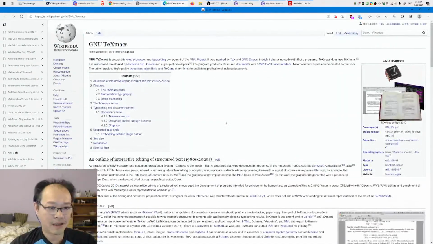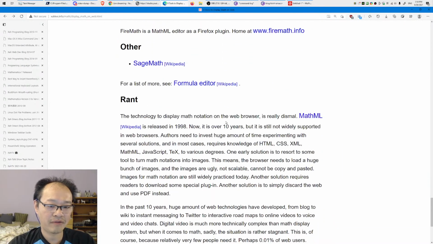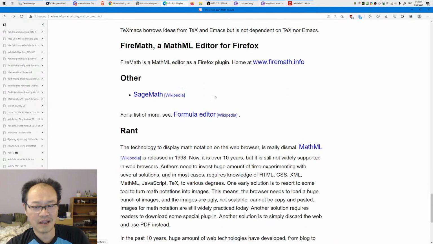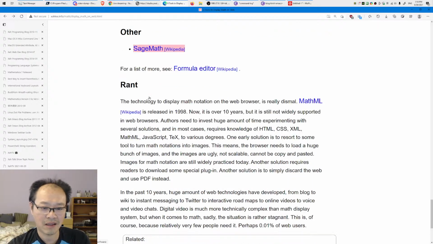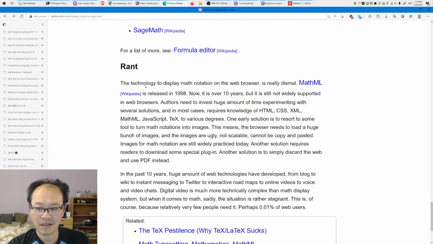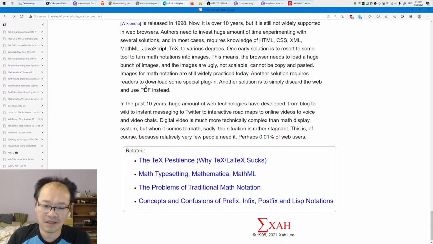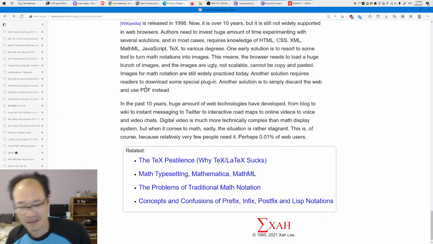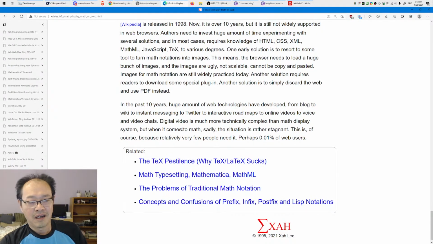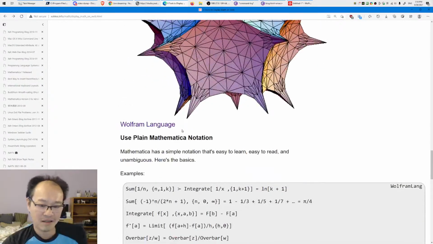Okay, so here's an example screenshot. GNU TeXmacs. Okay, funny. And then you have other ones, like Sage Math, which sucks pretty badly because I tried it one time 10 years ago. It still sucks. So these are some of the alternatives.